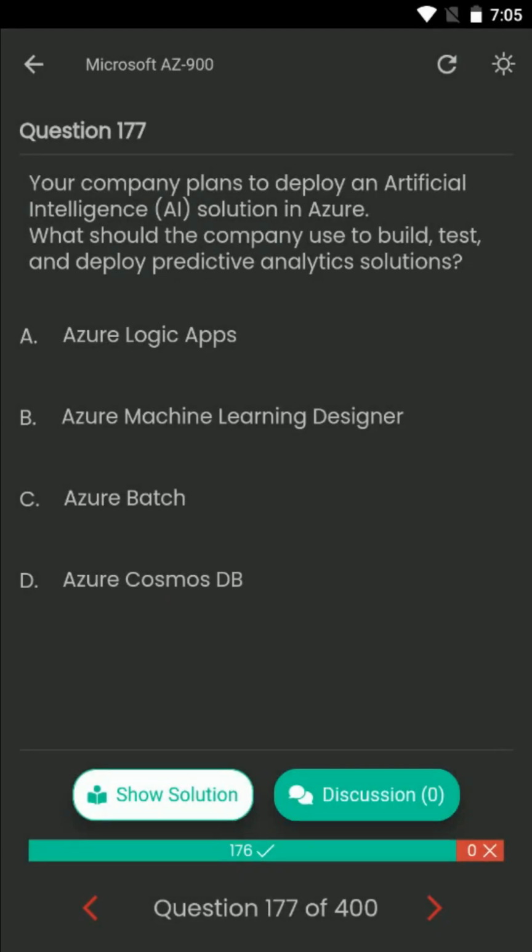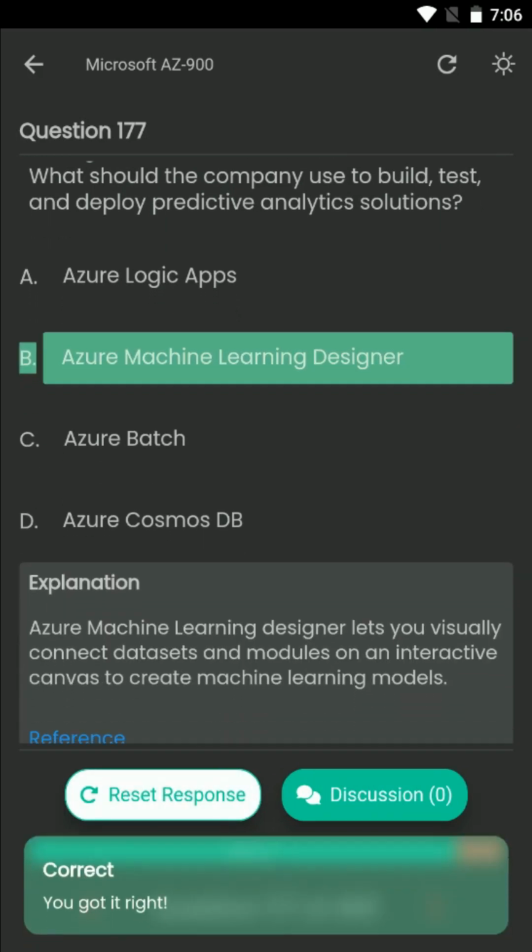Question number 177. Your company plans to deploy an artificial intelligence solution in Azure. What should the company use to build, test, and deploy predictive analytics solutions? Your options are A. Azure Logic Apps, B. Azure Machine Learning Designer, C. Azure Batch, D. Azure Cosmos DB. The correct answer is B. Azure Machine Learning Designer.